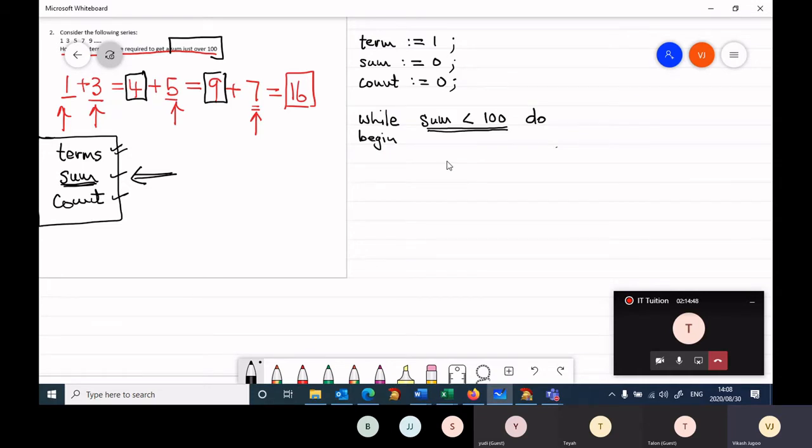So while the sum is less than 100, get the next term. Let's get the next term. So the term would be term plus 2, because that's how the terms are changing. So it starts off at 1. 1 plus 2 will give you 3. 3 plus 2 gives you 5, etc. So that generates the term.